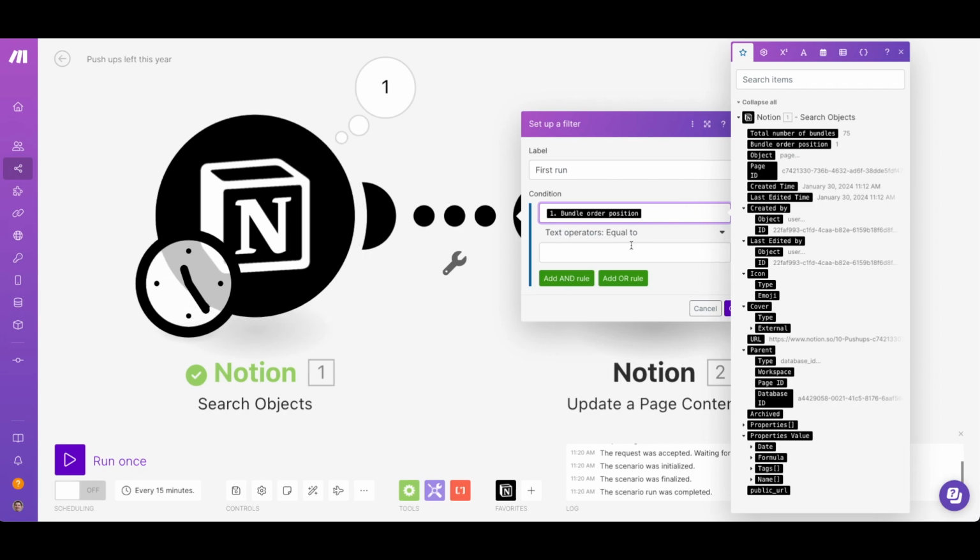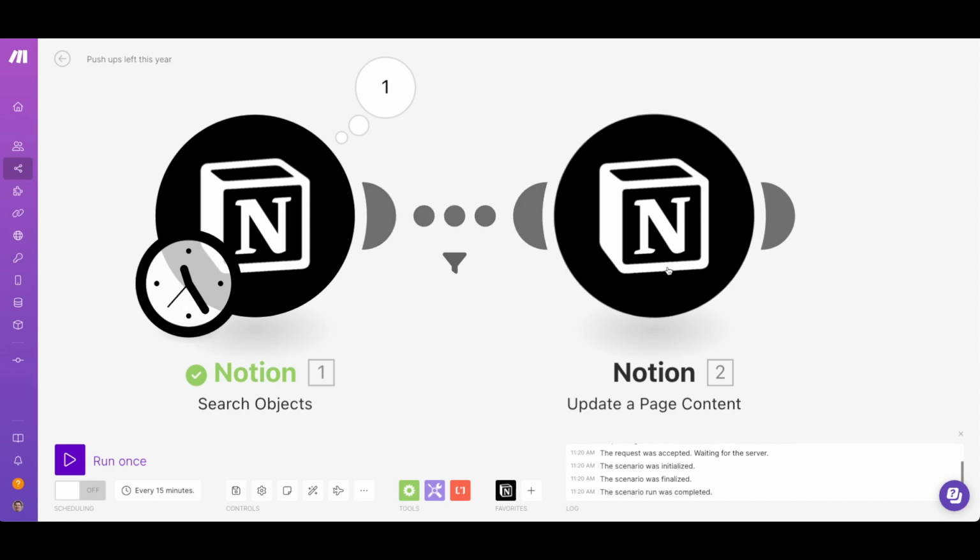Yes, click that. So that's going to say 1 the first time. It's going to say 2 the second time. It's going to say 3 the third time. But we don't want to do it all. So we're just going to say if that equals 1. And then click OK. It's kind of hiding there. Perfect. Okay, so now there's a filter.